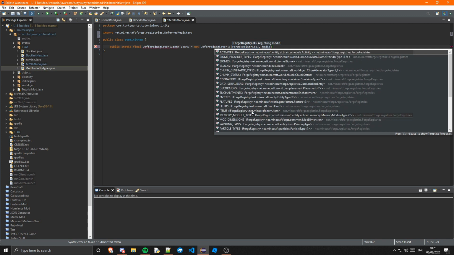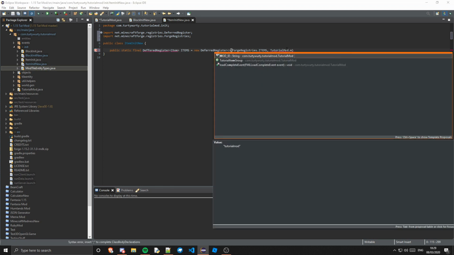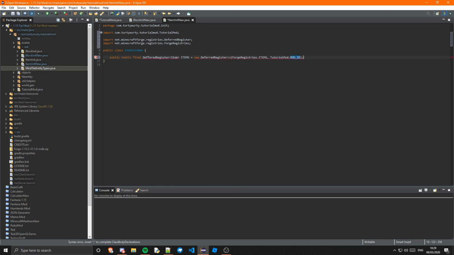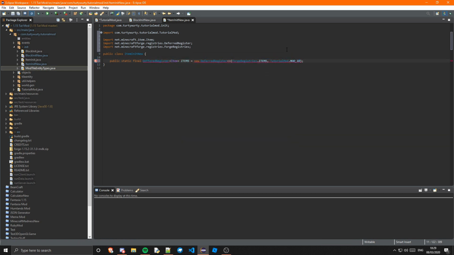But obviously I'm going to be using items, which is right there. But obviously, you can use it for all those different things, and it's pretty self-explanatory because it's pretty much the same for all of them. And then the mod ID is just your mod ID, so that's obviously TutorialMod.MODID, and just make sure you import DeferredRegister and Item and ForgeRegistries, and it looks like we have an issue here.